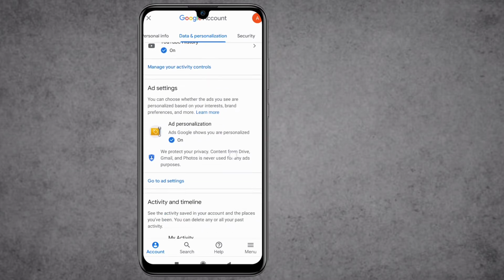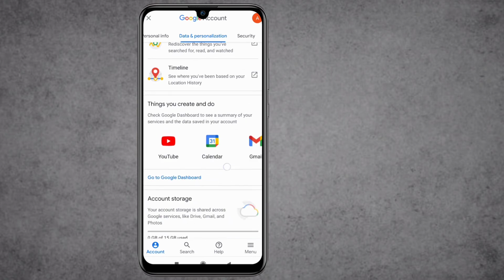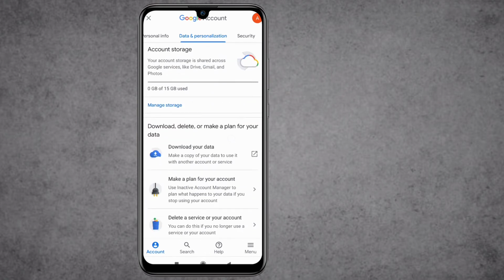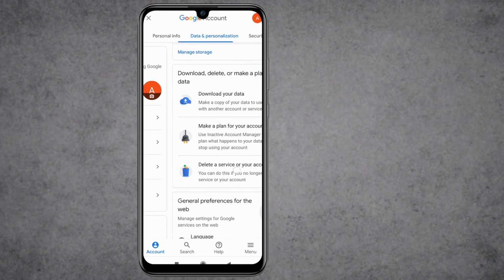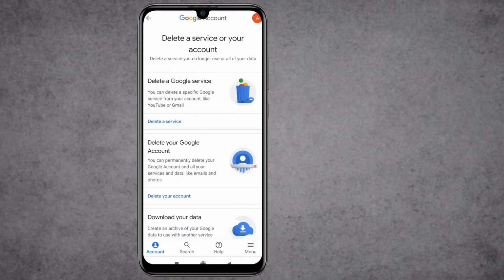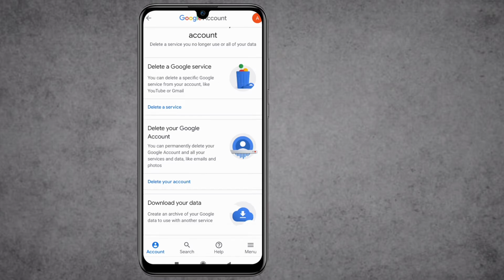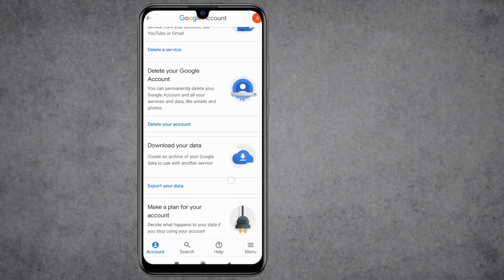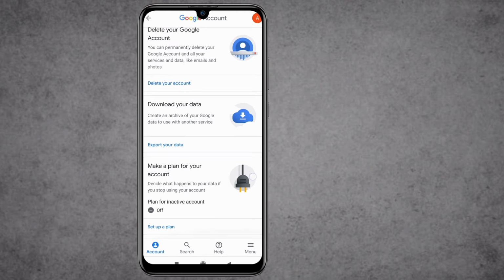Over there, you can manage everything about your account. So once you open it, there will be many tabs over here. So the third tab is data and personalization. Click on that and scroll down. Over there you will find an option, delete a service of your account. So click on that. The third option will be delete a service on your account. Click on that option, which will be in the data and personalization tab.